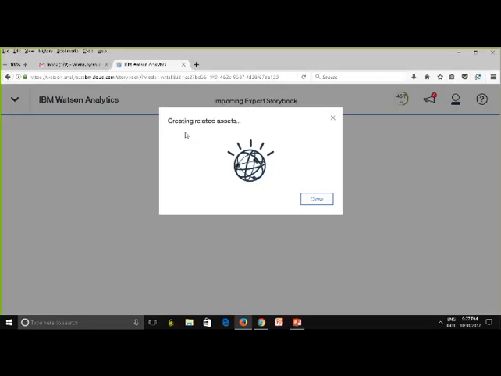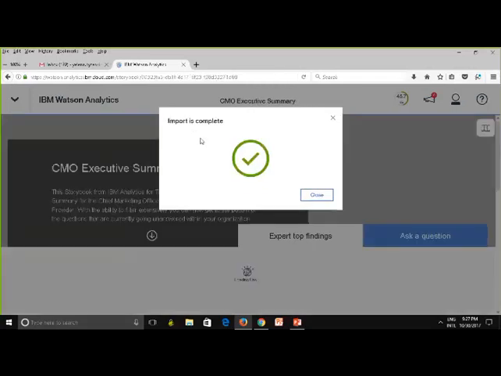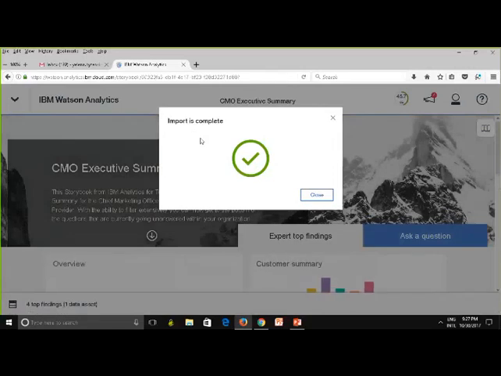It says creating related asset. The related asset means the data set, it also means the dashboards, and it also means all of the... I believe it does not upload the displays. It's uploading the dashboard infographics if there are any, right, and the storybook.